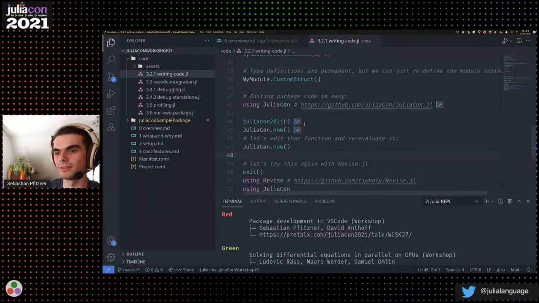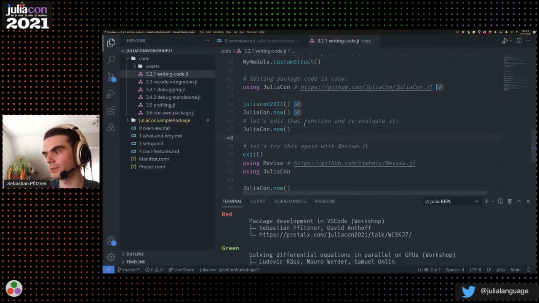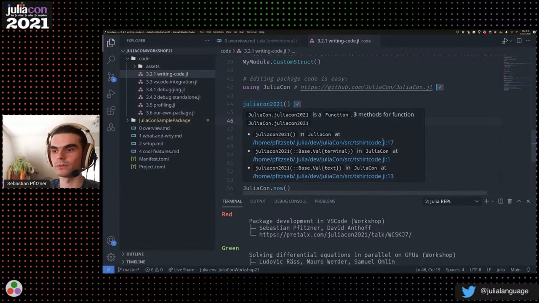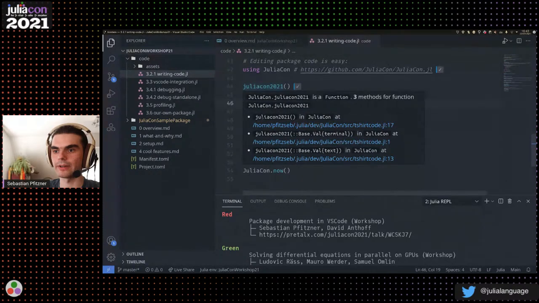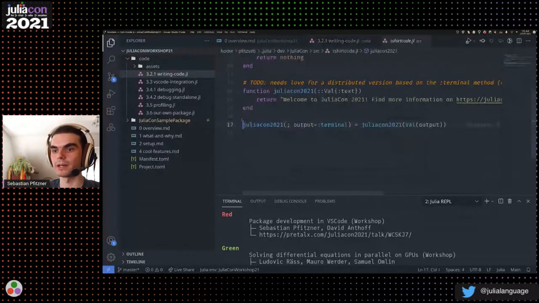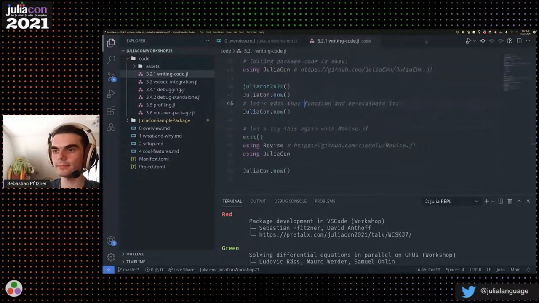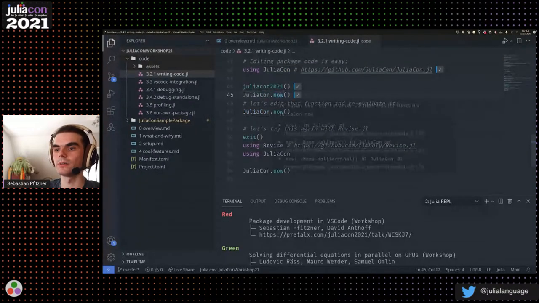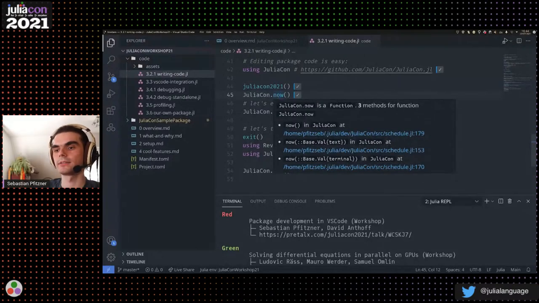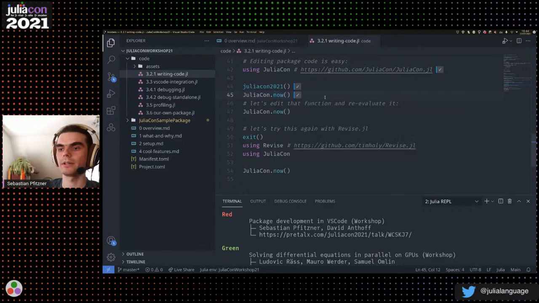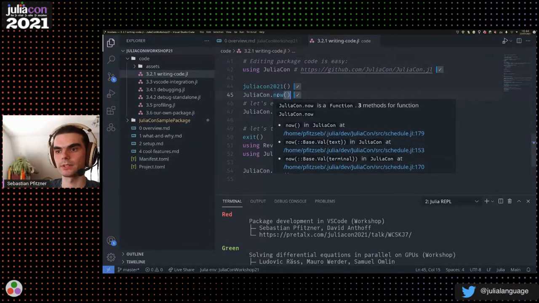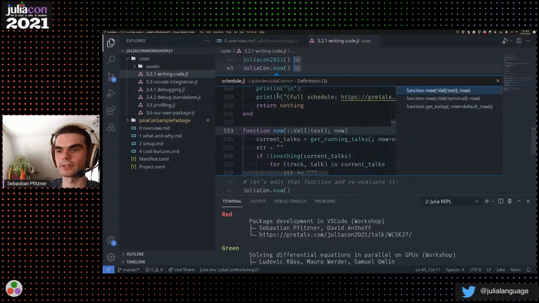So now we can give the various code navigation options in VS Code a go. The easiest way to go to a function definition is if you hover over it, and it'll tell you where all of the different methods for the function are defined. So that's inside of my dev directory, inside of the JuliaCon package, inside of source, inside of t-shirt code for some reason. And I can click on these hyperlinks, and VS Code will open up the correct file at the correct line for me. The function I'm actually interested in is JuliaCon.now, which I've just demoed. I could also hover over it and click here, but the more convenient way is to control click to show the definitions of this function.